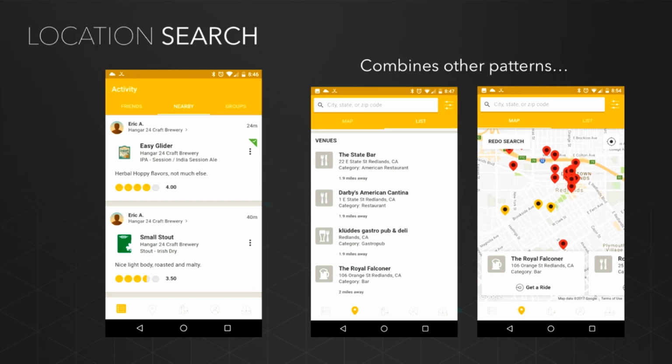This happens to be an application that I use from time to time. Untapped allows me to check in beers that I drink, and you can see that I can look for nearby beers. These are all the check-ins that are near me. I think these are actually sorted by time, but because there's a geographic component, you could decide to sort them by distance.